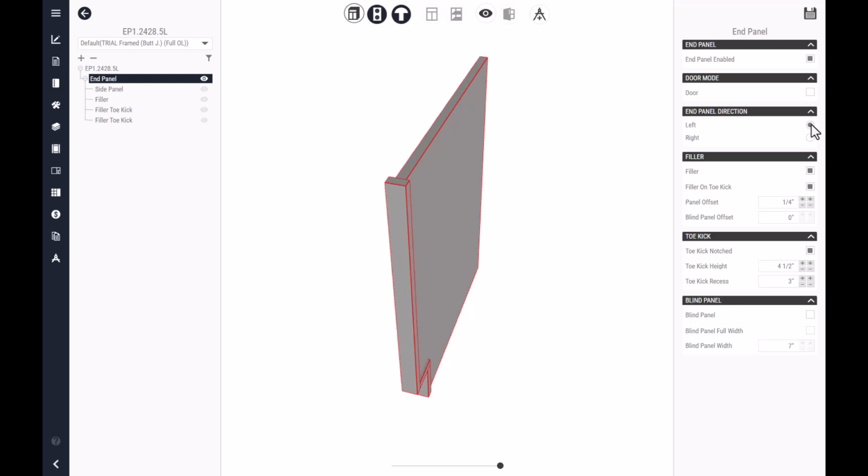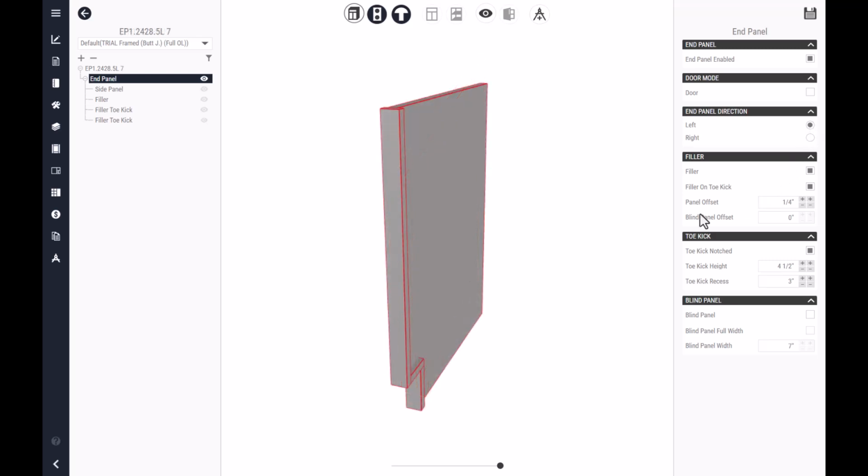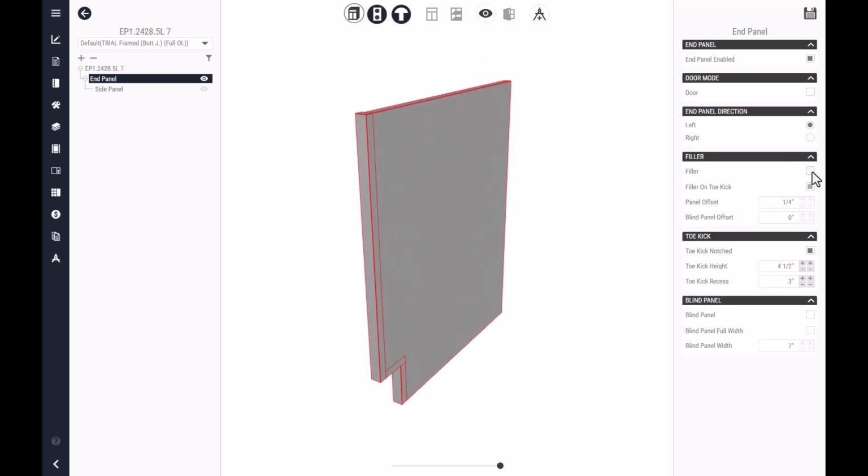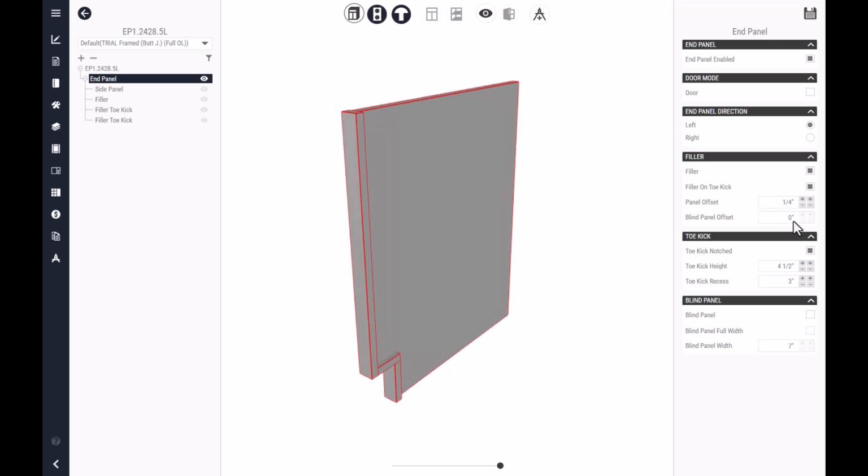Below that are your filler settings. You can decide if you would like the filler on or off, as well as if you prefer a filler on the toe kick or not. Next, you can set the offsets between the panel and the filler. There is also a blind panel offset if you will be using a blind panel attached to the filler. If you want to use a blind panel, you can choose to do so in the blind panel section and set a width and an offset.